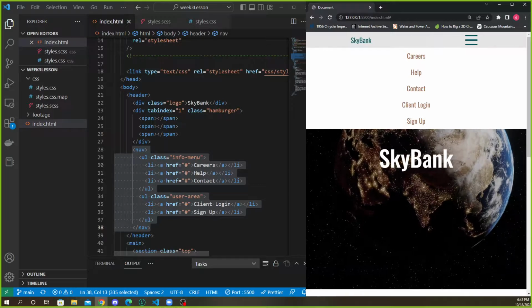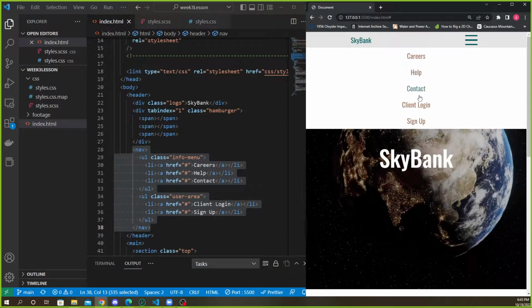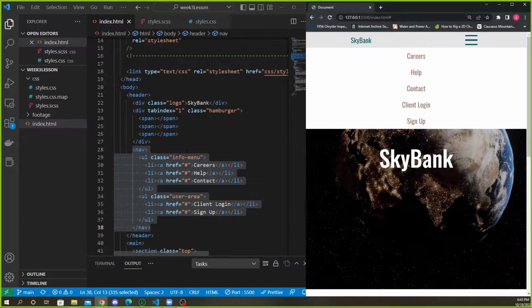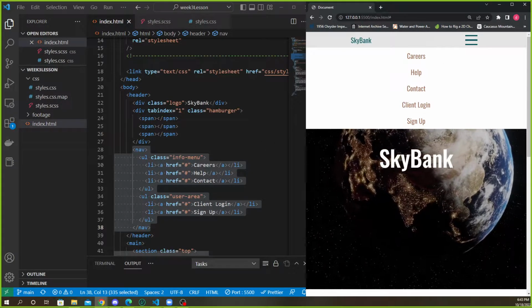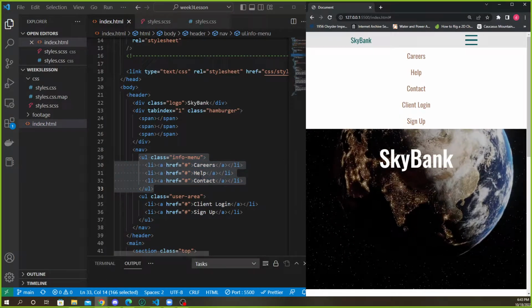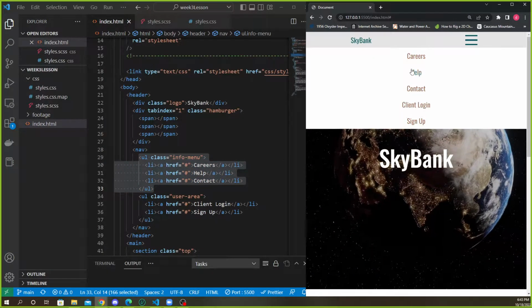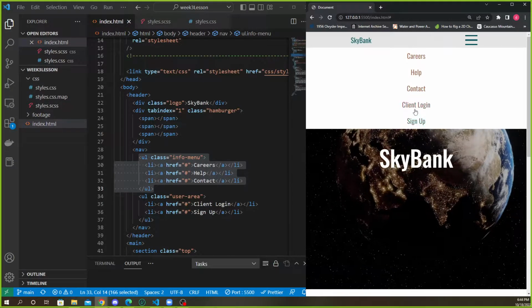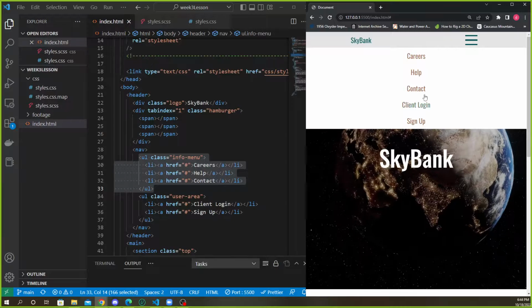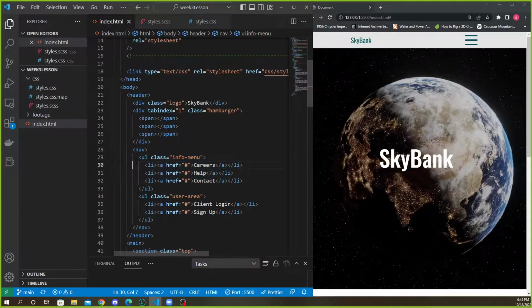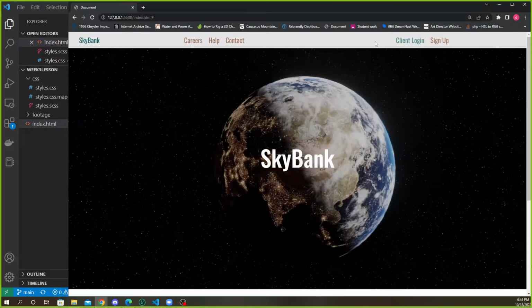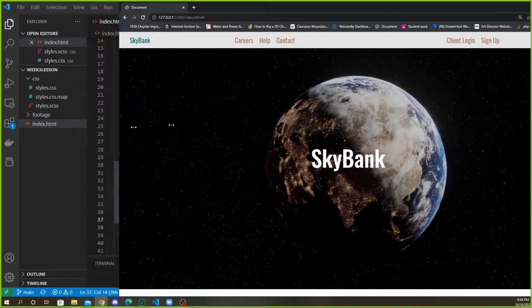We got the info menu and the user area all pretty much jumbled together like this, but they are technically two separate unordered lists. Careers, help, and contact is one unordered list, and these two are a different unordered list, but they have no margin or padding, so it kind of looks like one large list right now. Okay, but remember, it's like two separate lists.